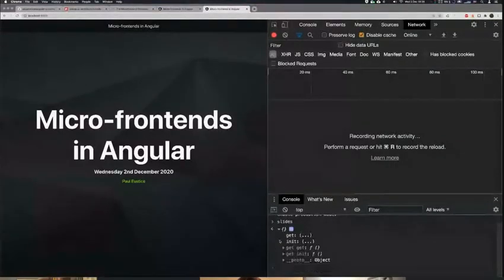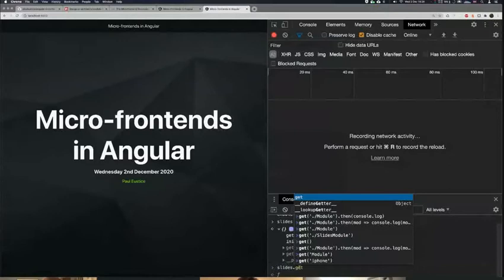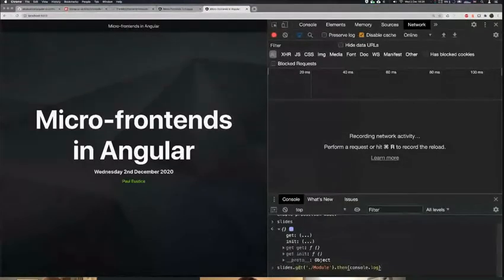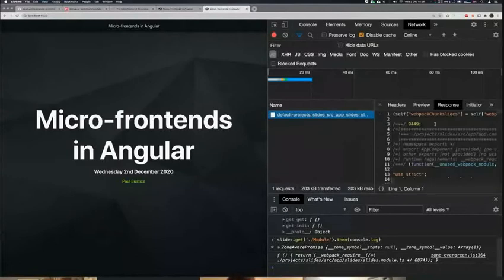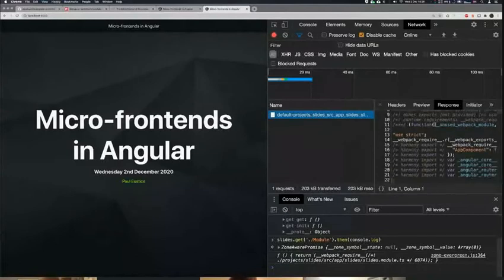And so what this might be used for is if you don't want to use Angular to instantiate your remote modules, you can actually just use this and do it programmatically yourself. So you could do slides.get, something like that, or get returns a promise. And so what you can see here in the network tab is it just downloaded that remote module.